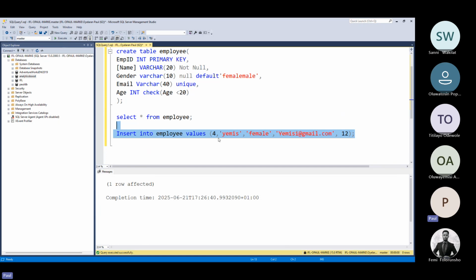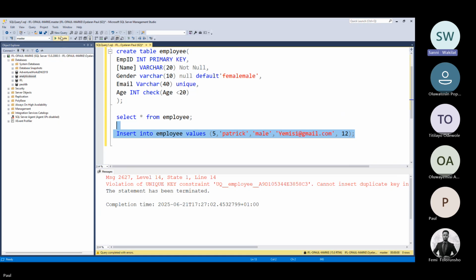Now I want to insert it again. I will say 5, because we inserted before. I'm inserting Patrick now, but I intentionally will not change the email address. Can you see now? It's telling us violation of unique key constraint. That means that email is showing more than once, which means we already have one in our database.